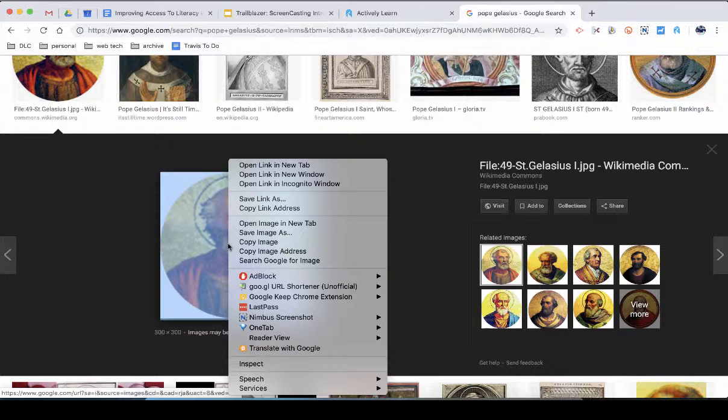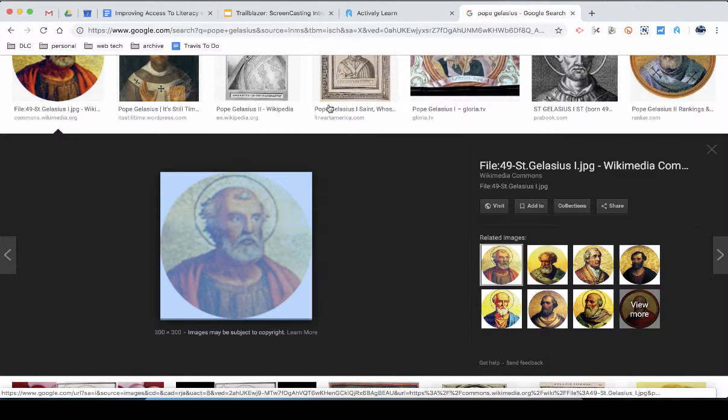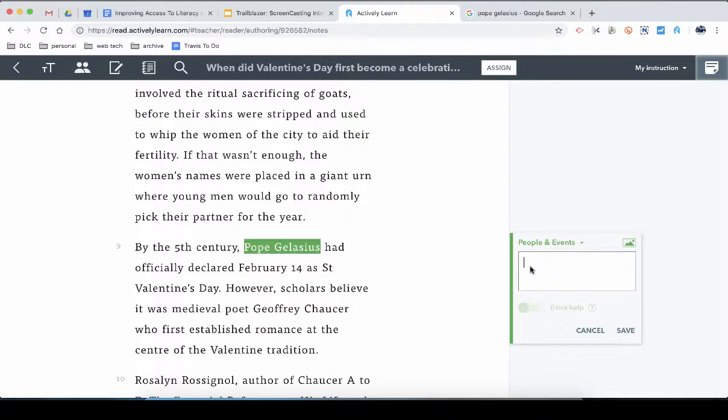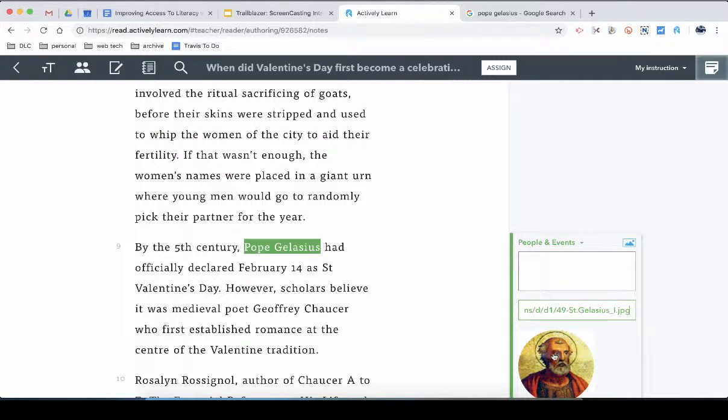You're going to right click and you're going to copy image address. We select the image icon, we paste it in, and his image pops up. And maybe you write a short biography about who he is.